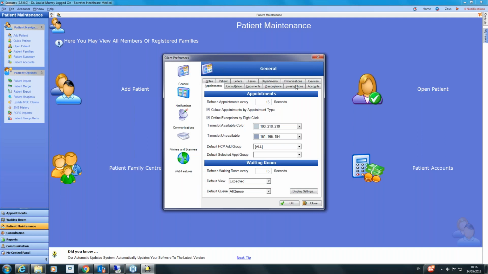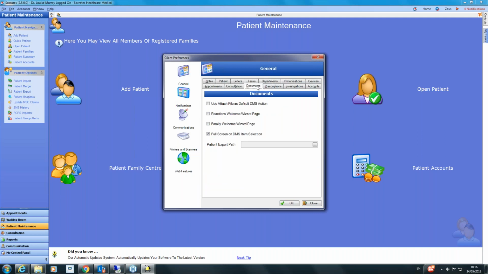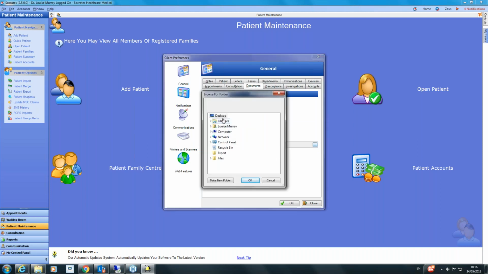And then you go to Documents. And under Documents, down here at the bottom, it goes Patient Export Path. And you just choose where you want to put it. So I click on the button with the 3 dots. And I choose where I want to put it, whether you want to put it on your C drive, on your desktop, wherever it is, into your documents.